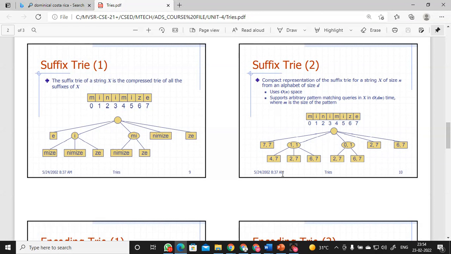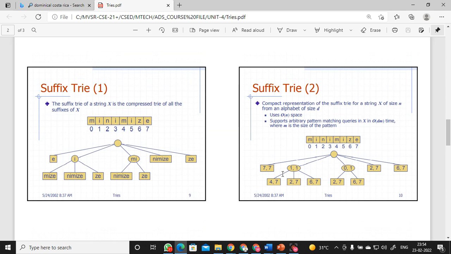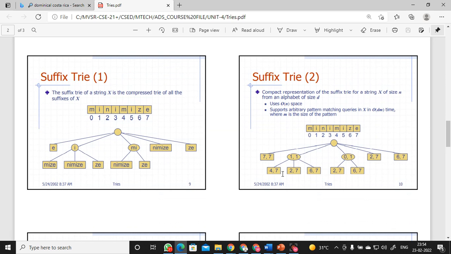Now coming to the suffix trie. When you are given a string like minimize, how many suffixes do you have? The name itself says suffix. The condition for a suffix is that it must include the last character of that particular string. So how many suffixes can you generate from minimize? E, ZE, IZE, mize, imize, nimize, animize, and minimize, right? So you want to represent all of them.